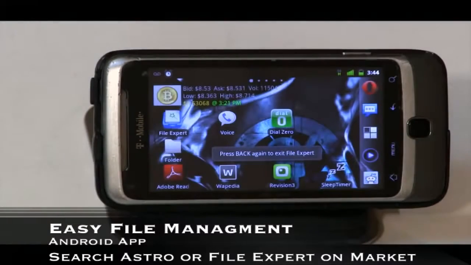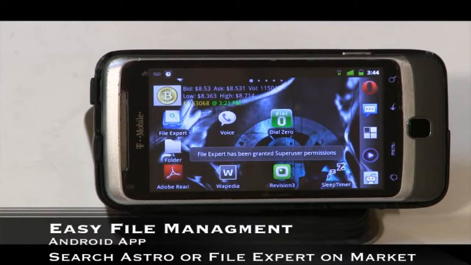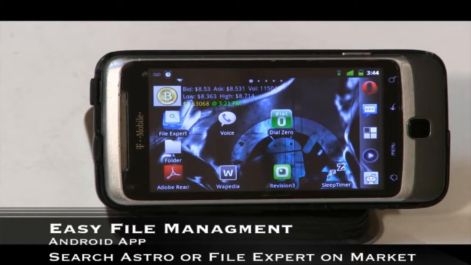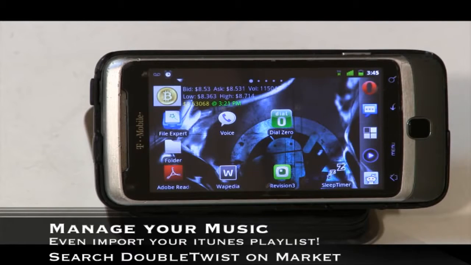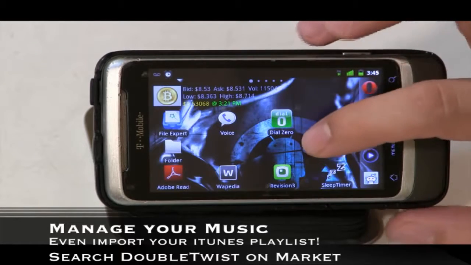And then for the next tip, we also have, you might not know this, but if you have an iPod or something like that and you want to sync your music, you could do so using something called Double Twist. It's able to sync your iTunes music and playlists, and pretty much all your music on your computer, whether it's on iTunes or not. You could do so from within Android.